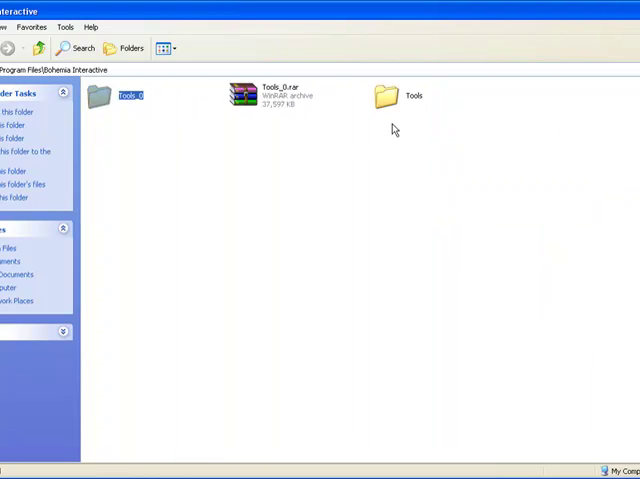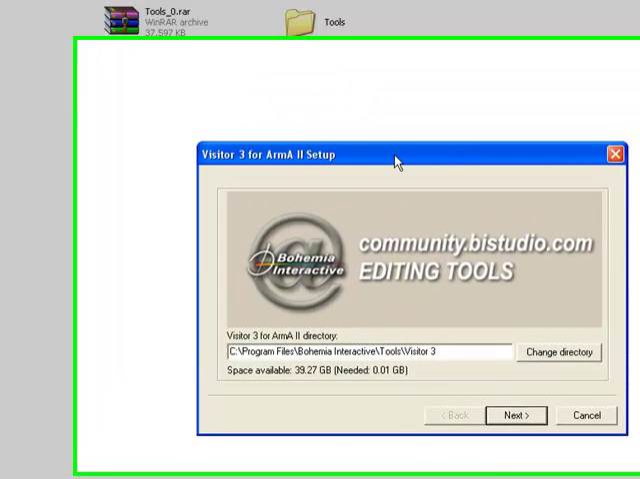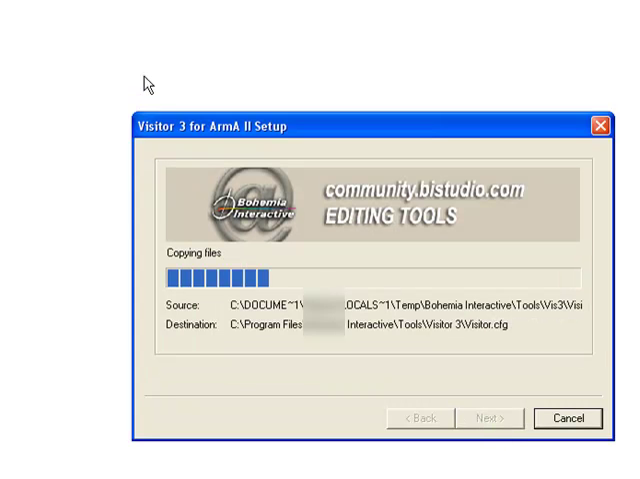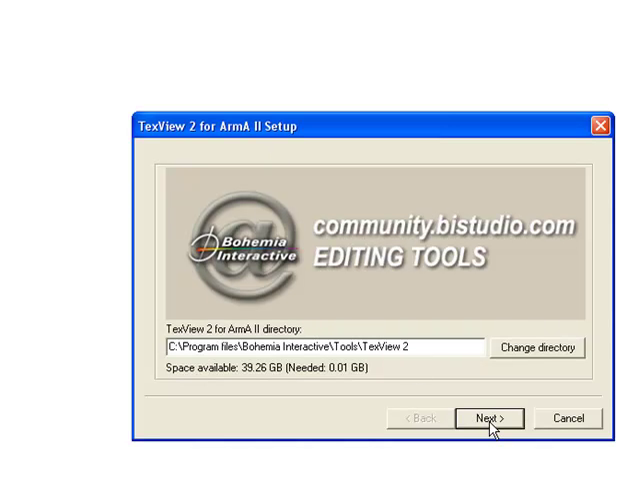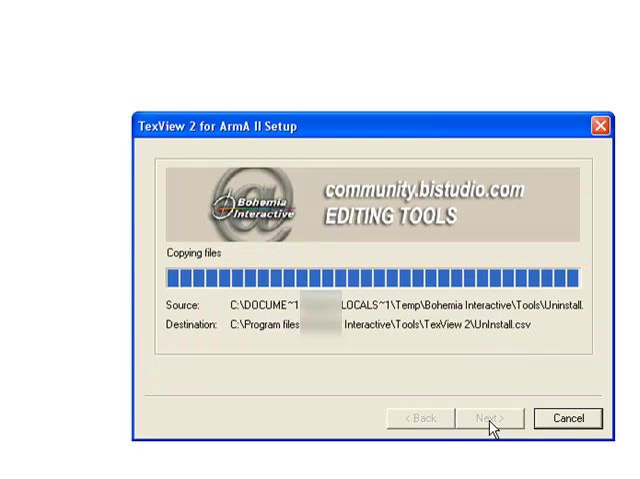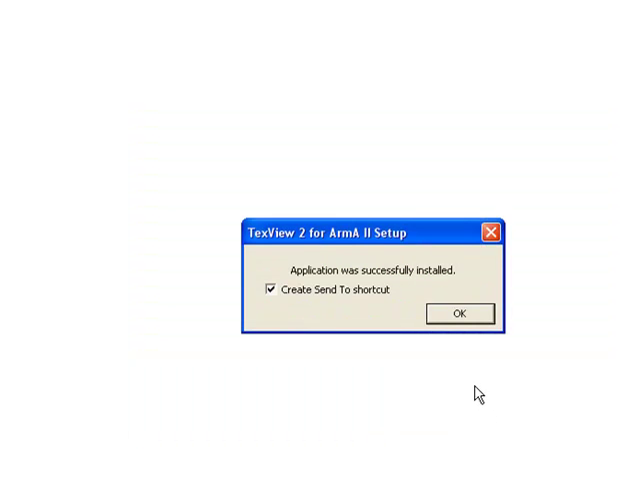You will notice, of course, the new tools directory is started up. That's where all your files are going. Visitor 3 is the next tool in line to be installed. Away it goes. TexView 2 for converting textures. Next tool. Done.